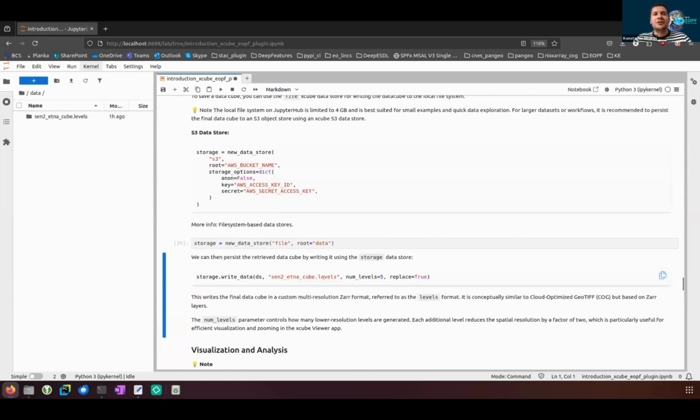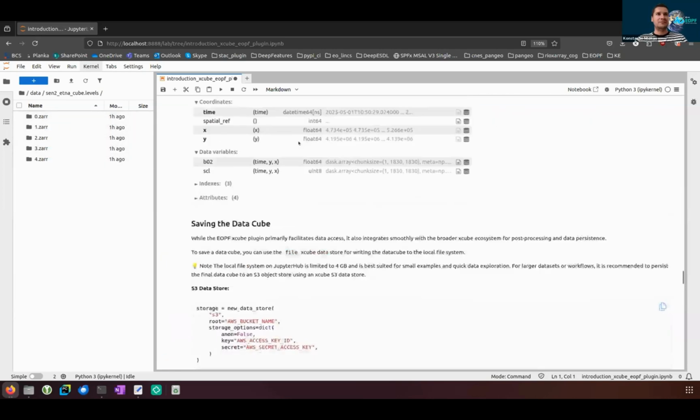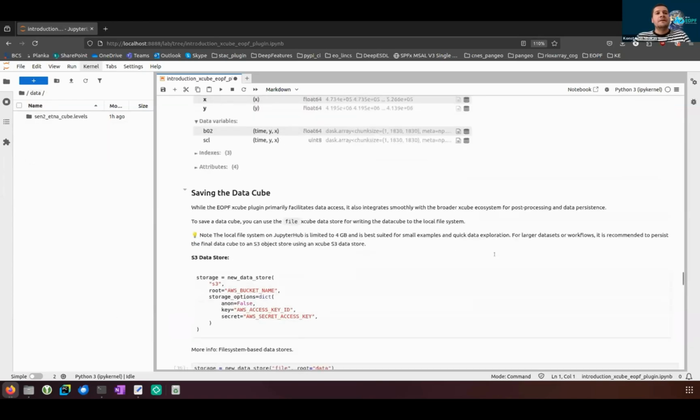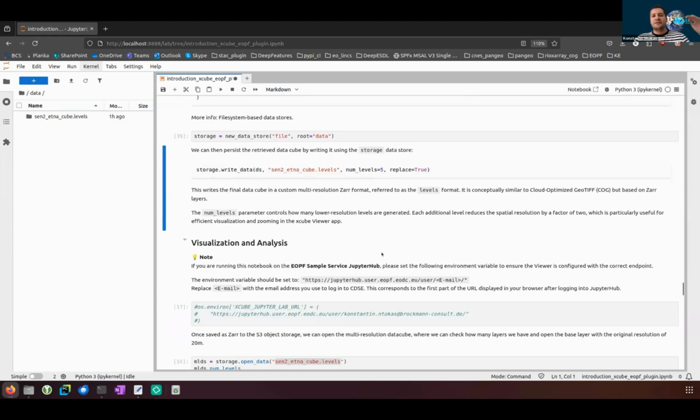As a note here, I used levels as a format, and levels is a multi-resolution Zarr format, which is specific in xcube. It is conceptually similar to a cloud-optimized GeoTIFF, but it's based on Zarr. So when you go into this data, you get multiple layers, where 0 is your base resolution of 20 meters, so the original resolution, and then each layer decreases the resolution by a factor of 2. So these different resolution levels then help when you zoom in the viewer app, such that everything loads nicely.